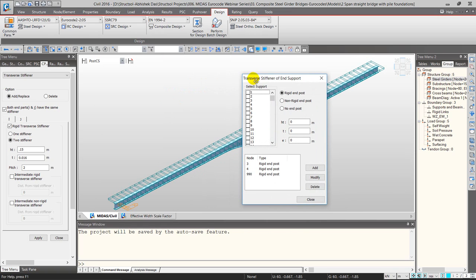Okay, so all we have to do is select the support nodes. So for example, number 3 is a support node over here. Whether it's rigid end post or non-rigid, we just select, define the width, thickness, and the eccentricity from the support itself. The transverse stiffener or the rigid end post may not be lying exactly on the bearing location. It may have some eccentricity. We can enter that eccentricity here to consider the effect in the design.